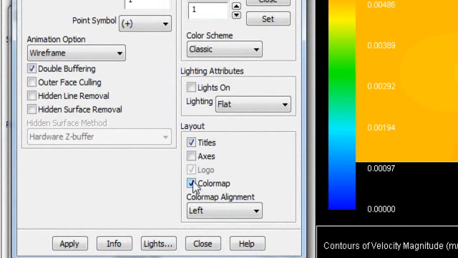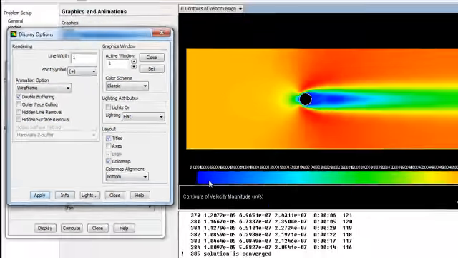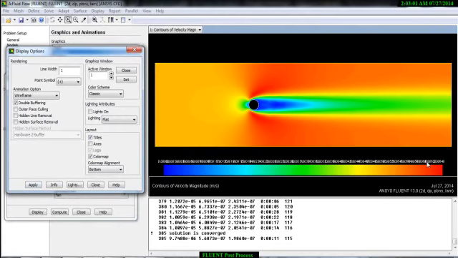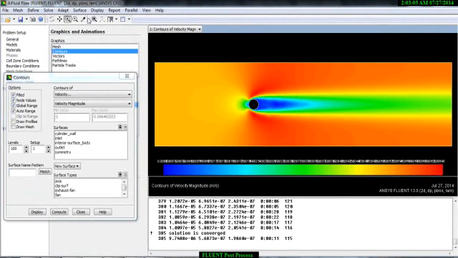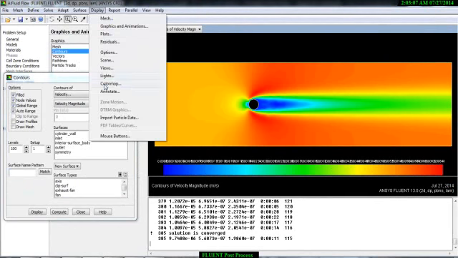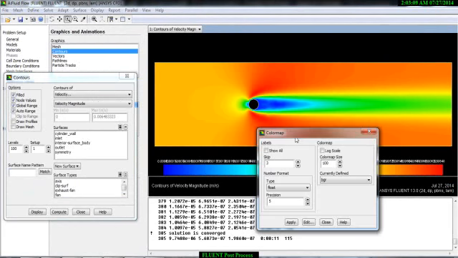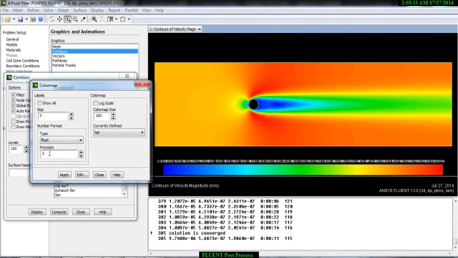The color map, here in the color map alignment right now it's left. If you want to change it to bottom and apply, you can see this color map, but the values are very congested. So what will we do? We will go to display, color map, we will change the skip option, we will do it 20, apply. Now you can see much better.